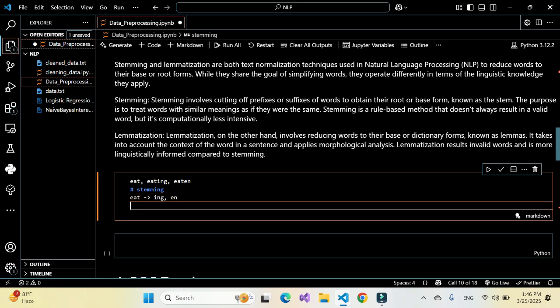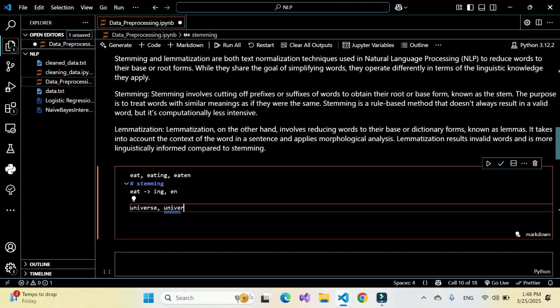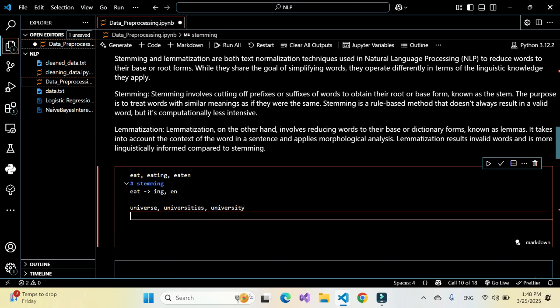Or you can also take an example of universe, universities, and university. In the case of stemming, we reduce them to "univers", and then add "ities" and "ity" to it, just like that. So that's what we call stemming.